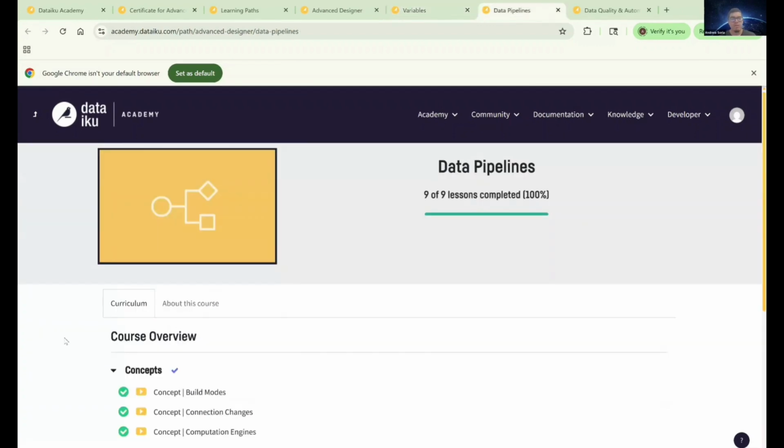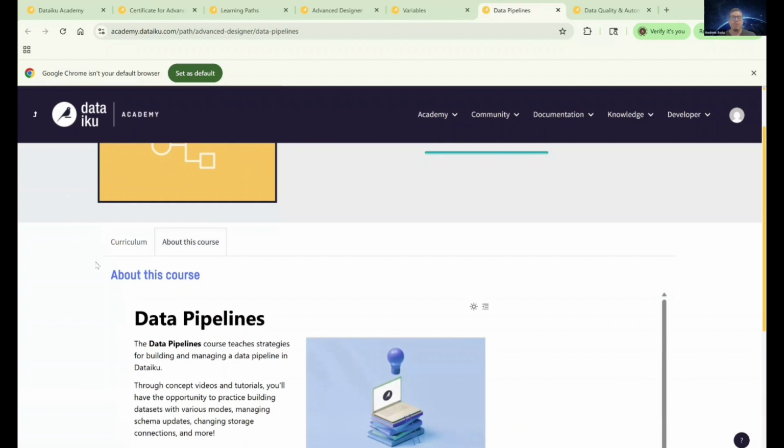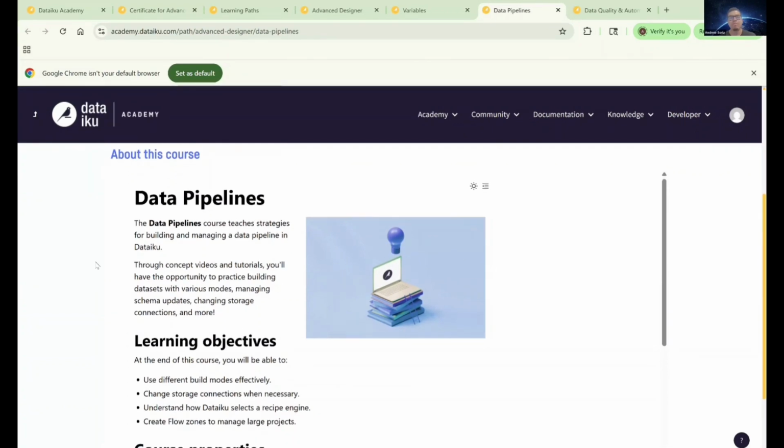Data pipelines. This course covers building models, connection changes, and computation engines. This course is a little bit closer to a traditional data engineering role. Actually, I would say it relies very heavily on previous knowledge of that. If you're not familiar with the ETL process, you might need to refresh a little bit here. You will go into strategies for building and managing data pipelines. A data pipeline is an actual flow that will extract things from somewhere, then transform them, and then load them somewhere. It is very synonymous with the ETL process.